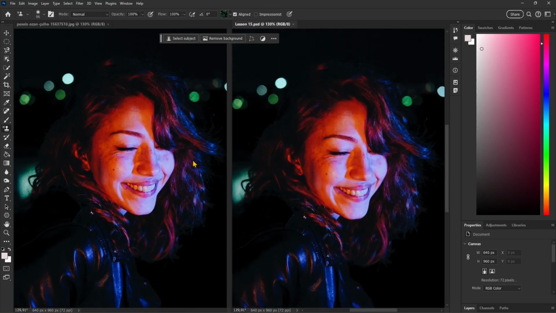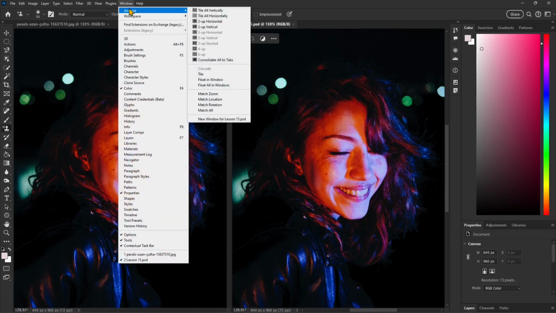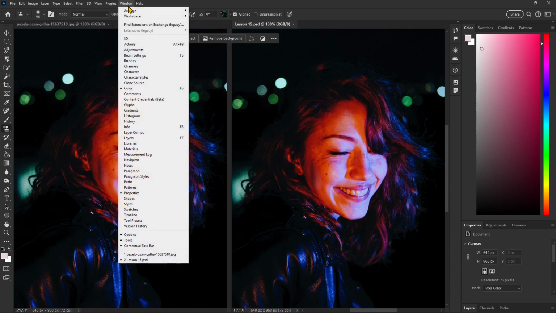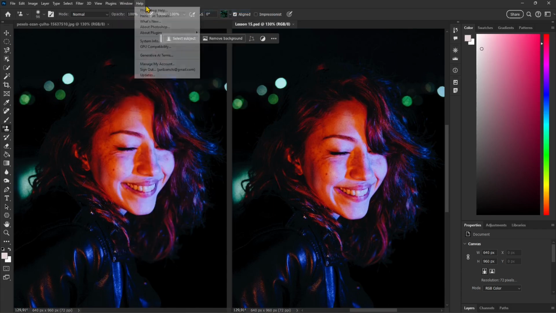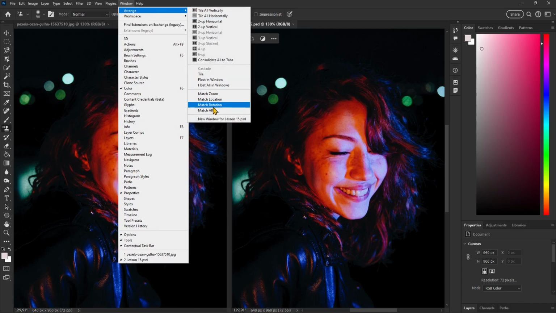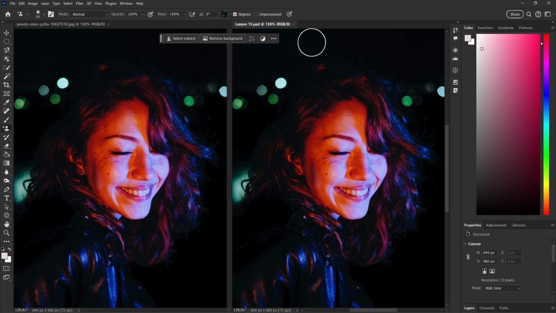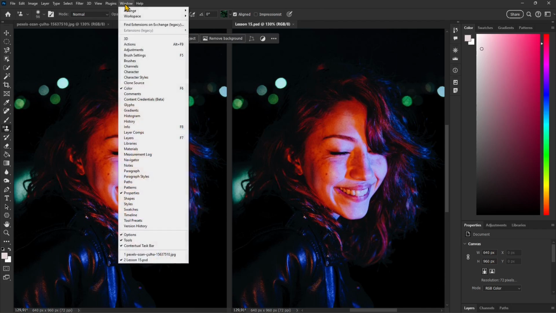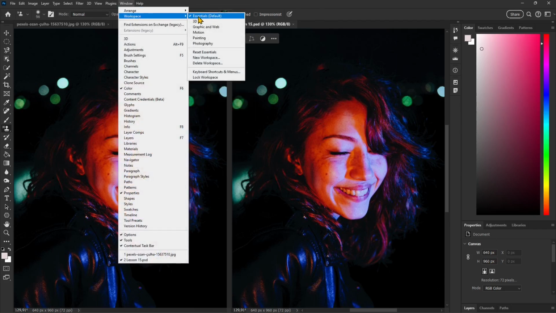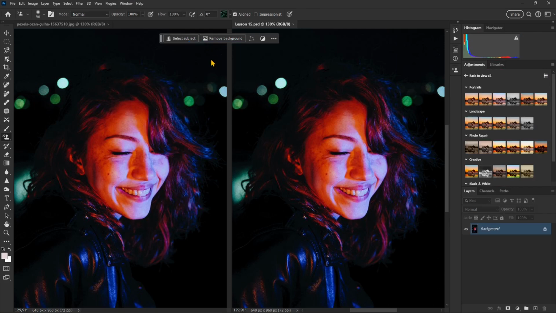Now, if you want to make them the same zoom, you can also go here to the arrange, and you can do match zoom, or arrange them. You can match rotation, match all, and so on. So now let's go in this one right here, and I'm using now the workspace essential, but you can still use photography when you work with pictures like this and you do retouching or photo retouching. And I also unlock the background.